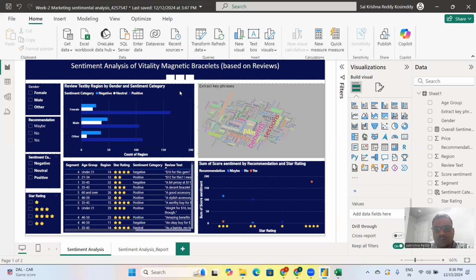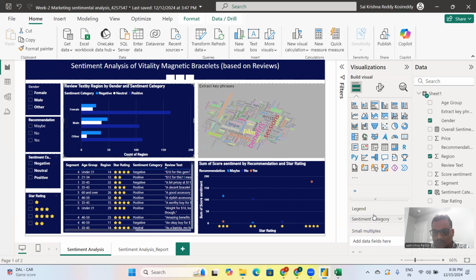After that, you can add anything like a bar chart, pie chart, or line chart. It's up to your visualization and the requirements of a client or someone. So I added a clustered bar chart where on the y-axis I took gender, on the x-axis I took a count of region, and in the legend I took a category like reviews.